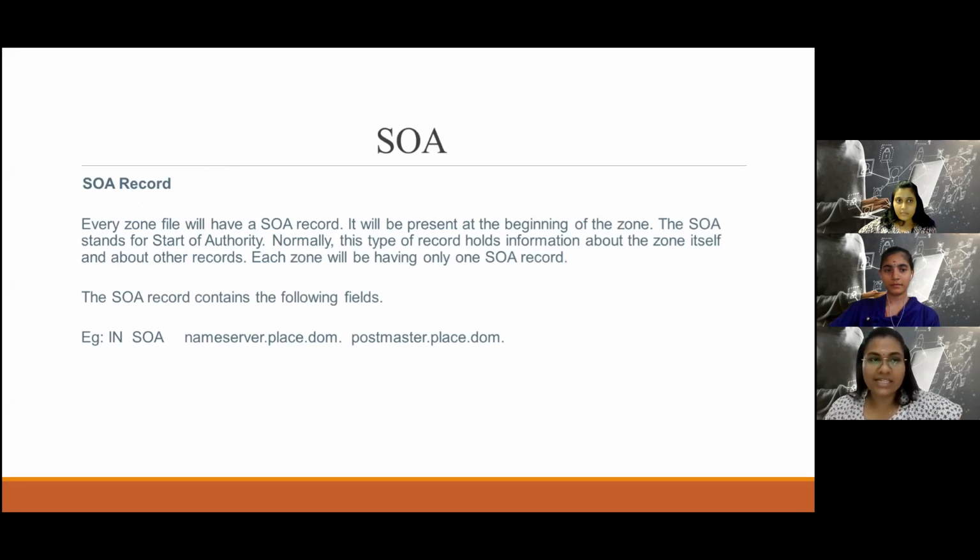SOA record. Every zone file will have a SOA record. It will be present at the beginning of the zone. The SOA stands for Start of Authority. Normally, this type of record holds information about the zone itself and about other records. Each zone will have only one SOA record.